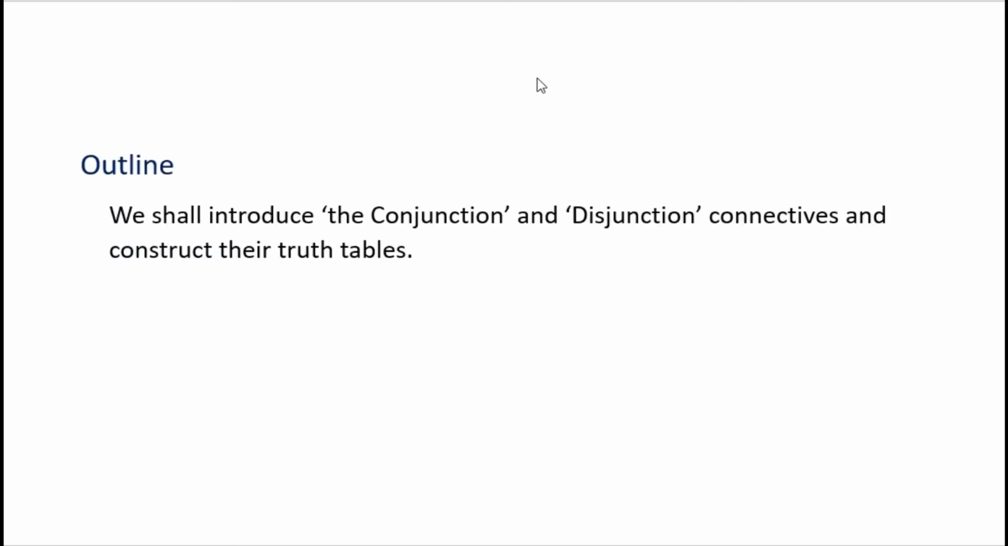Okay, in this module we shall introduce two new connectives. We shall introduce the conjunction, which is known as the AND connective, and we shall introduce the disjunction, which is known as the OR connective, and we shall construct the truth tables for these two connectives.